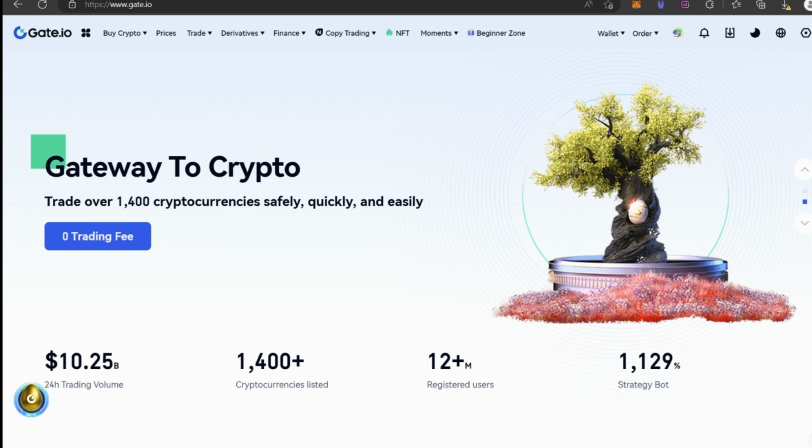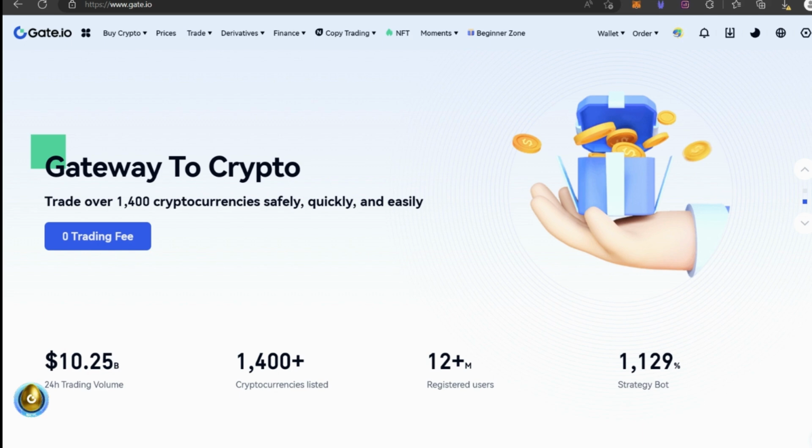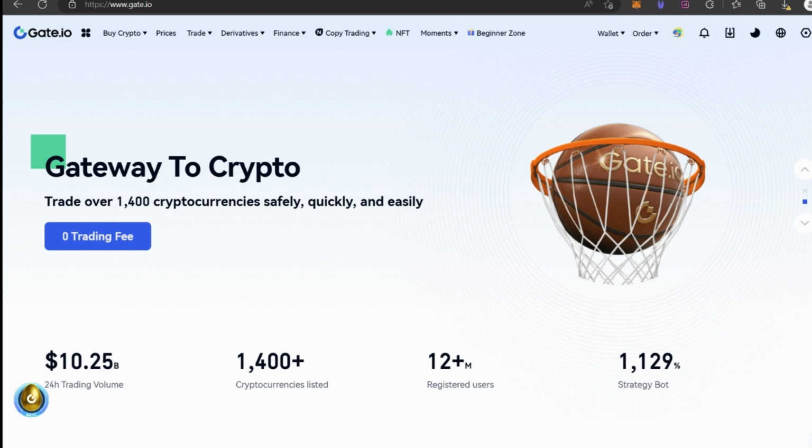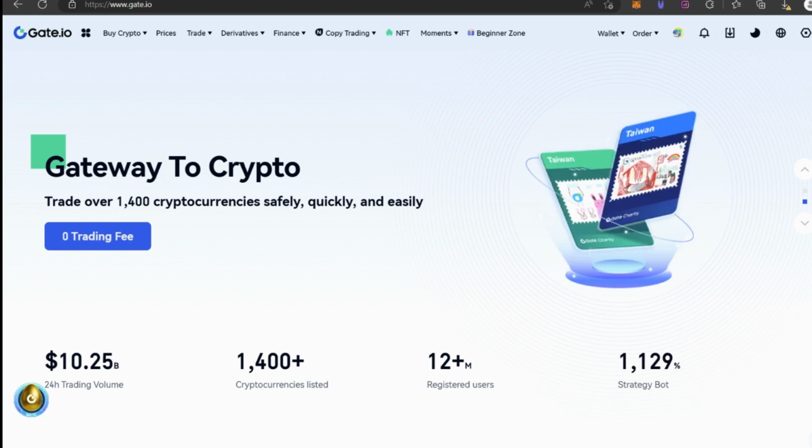KYCing, you'll need to have some sort of proof of ID. So you'll need a driver's license or a passport. And you can take it a stage further and also prove your address for additional levels with Gate.io.